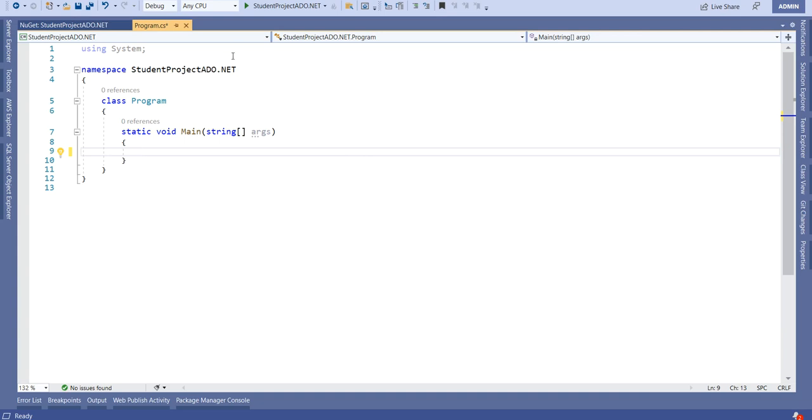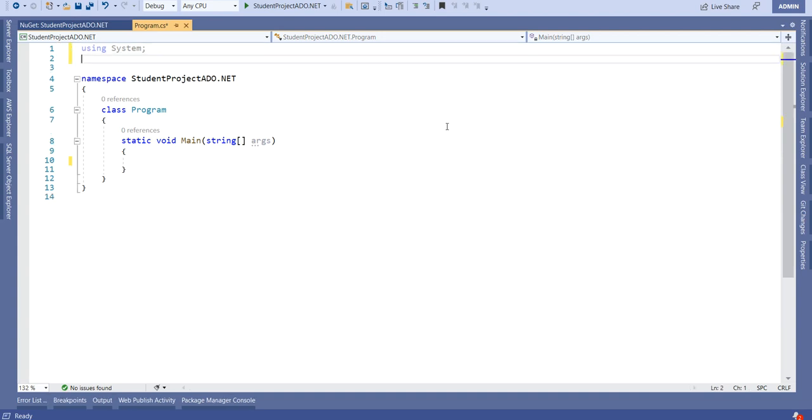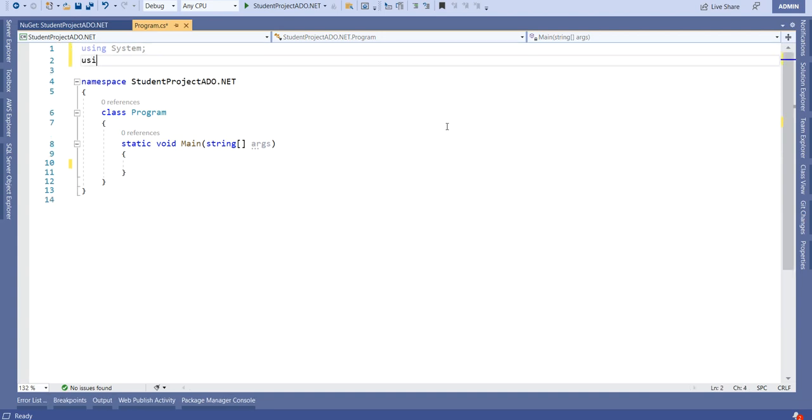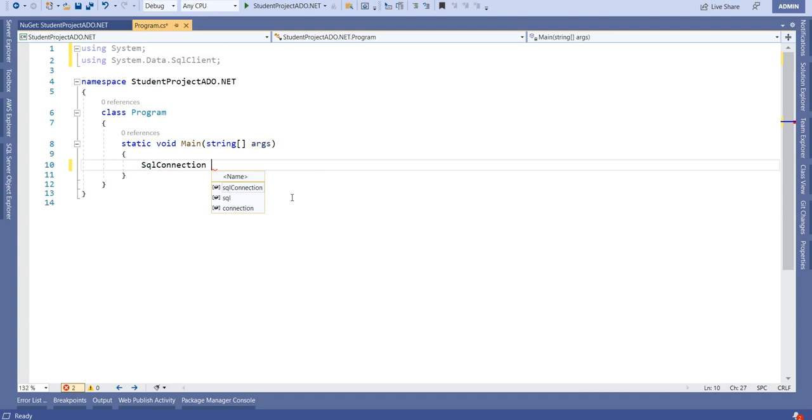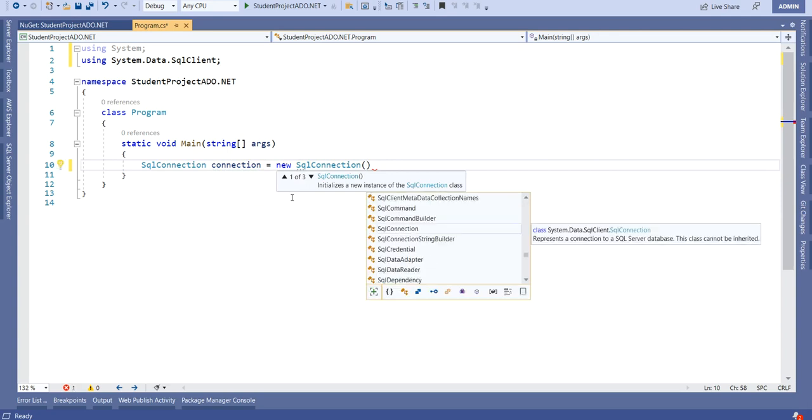So let us define the connection object. The connection object is present in the System.Data.SqlClient namespace. So let us import that namespace first using System.Data.SqlClient. Let us define the connection object first. SqlConnection equal to new SqlConnection, right?